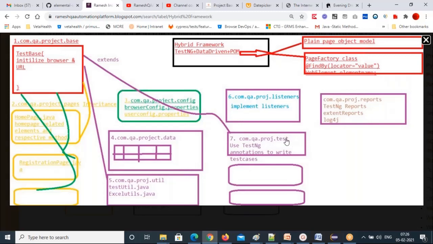And then the seventh component is a very, very important component, com.qa.project.testcases. Every scenario can be automated using TestNG annotations, and each step you can automate using TestNG annotations here in the test component. You will create a TestNG class, and there you will write all your annotation related scenario steps. That's the seventh component.